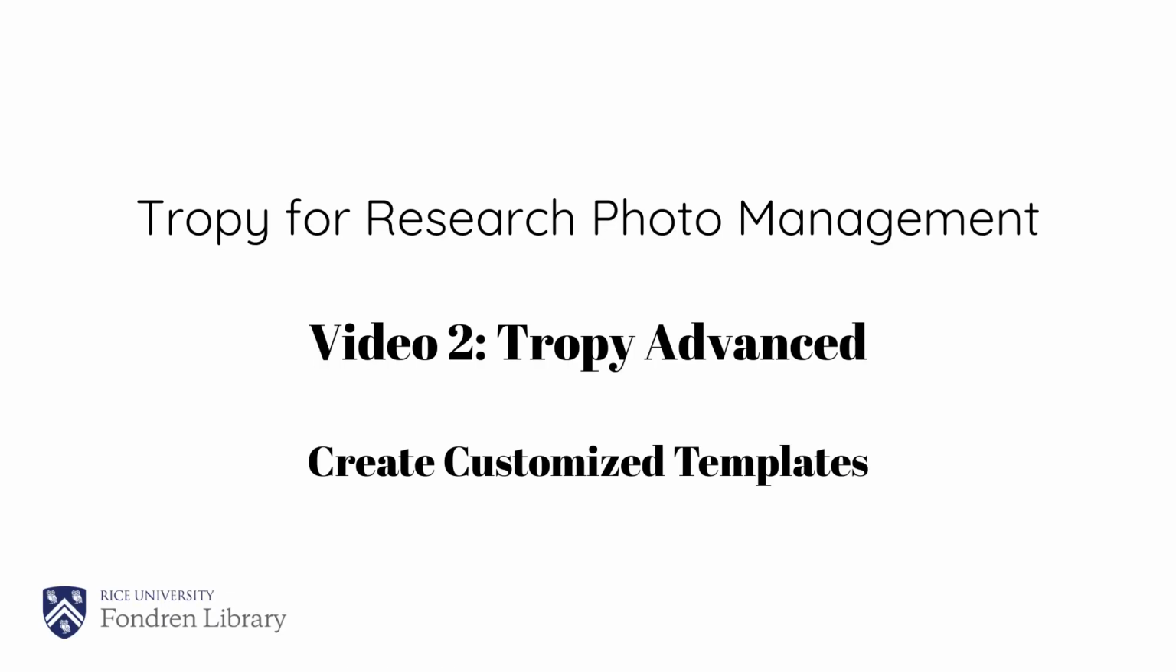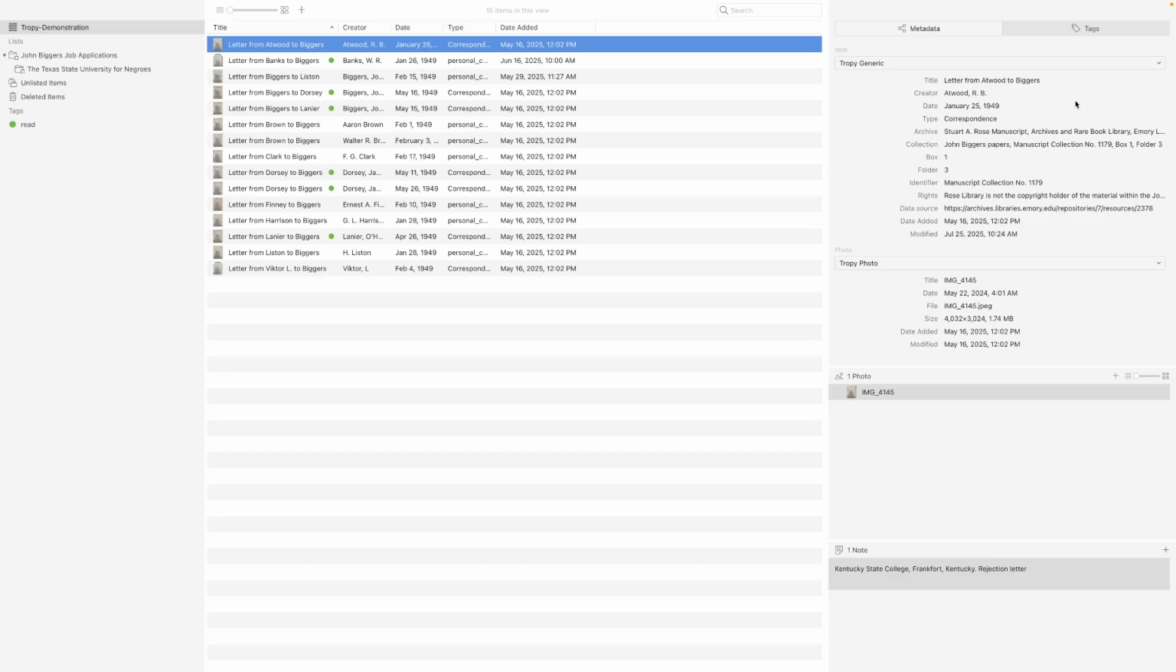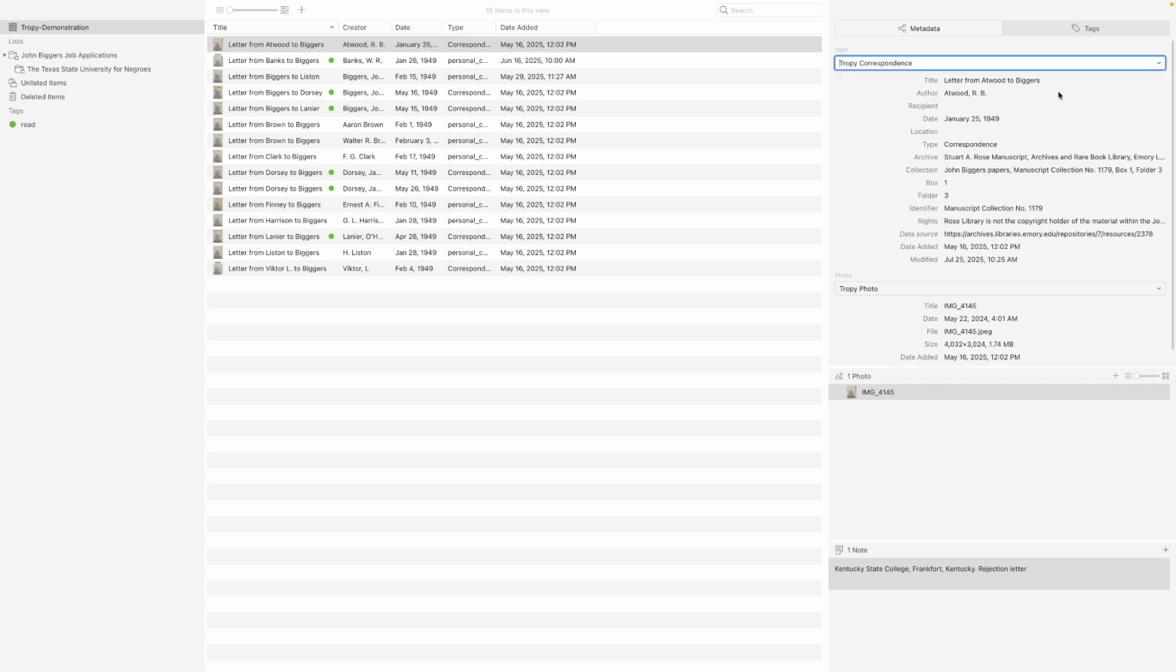If Tropy's default templates don't include the metadata fields you need and you are familiar with metadata schemas, you can create a custom template. Start by browsing existing templates. This is Tropy generic. It includes 10 fields. This is Tropy correspondence. It includes 10 fields from Tropy generic. In addition, it includes 2 new fields. One is recipient and the other is location.